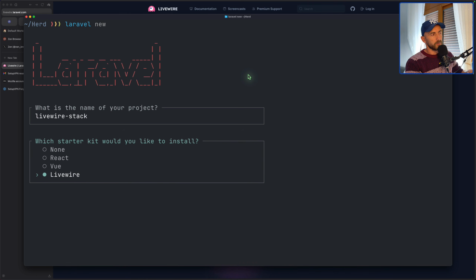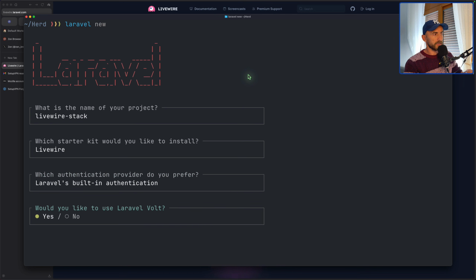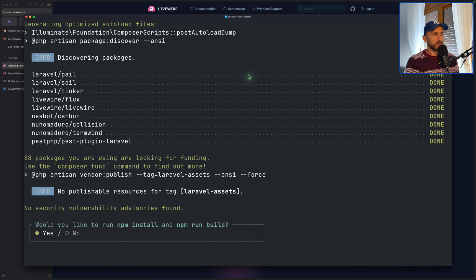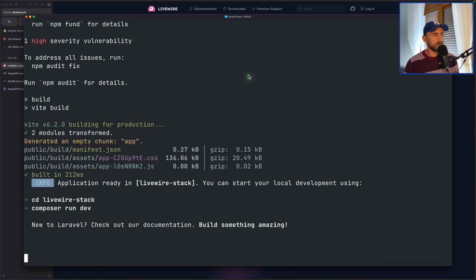I'm going to choose Livewire, of course. Laravel's built-in, and would you like to use Laravel Volt? I'm going to choose no because some people don't like Volt. With Volt, we have the view and also the PHP class in the same file. But let's choose no now so we can have one class and one component for the blade. Okay. Yes, run npm run build for our project, and now we need to cd into the livewire-stack.